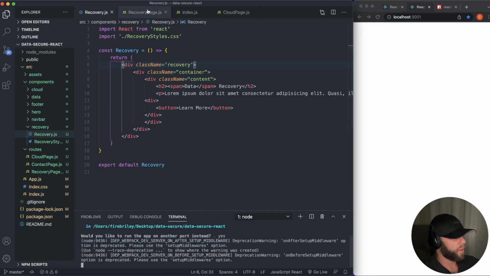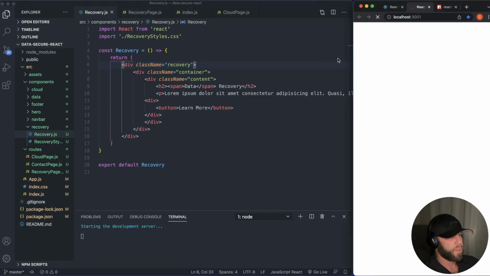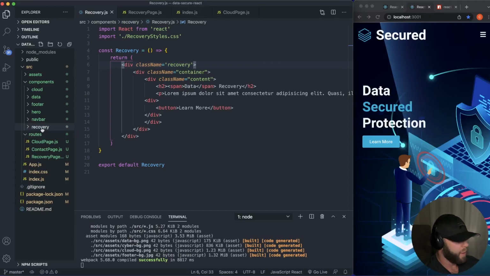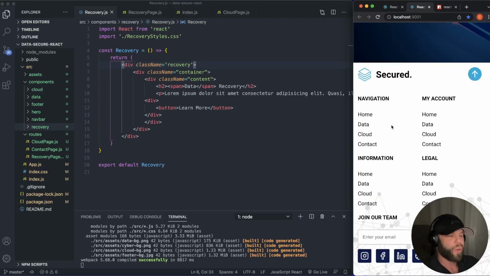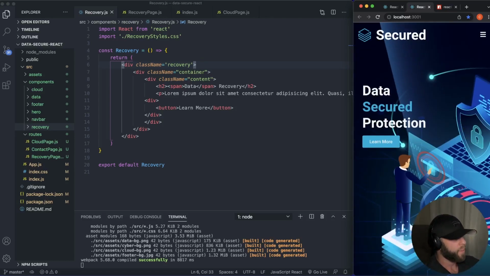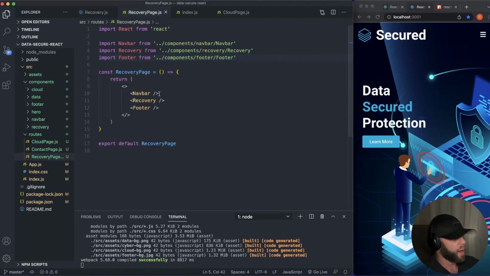Yes, yes, yes. Sometimes you just need to restart your server. Let's see if that fixes it. If not, we'll have to look a little bit further in here. So recovery, I renamed everything. Okay, yeah. Looks like that's all it needed, just to restart the server. There we go. So let's go into a recovery page. Looks like everything looks well there. Cloud page, everything looks good.